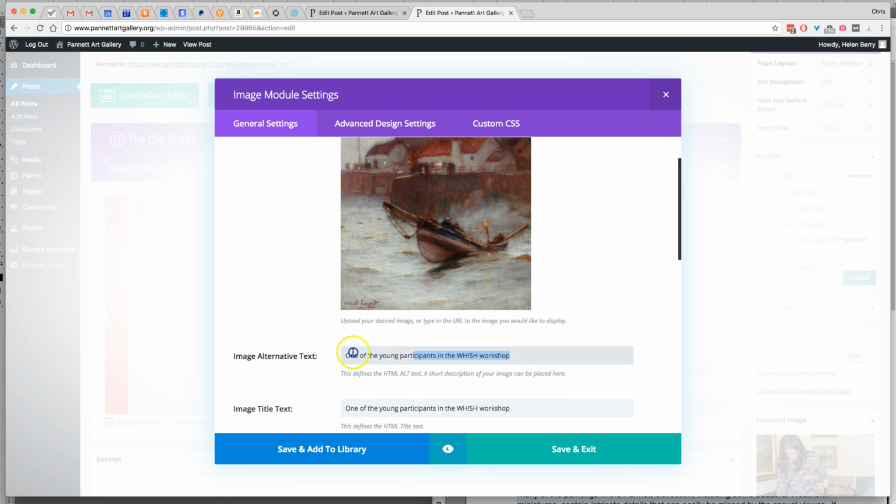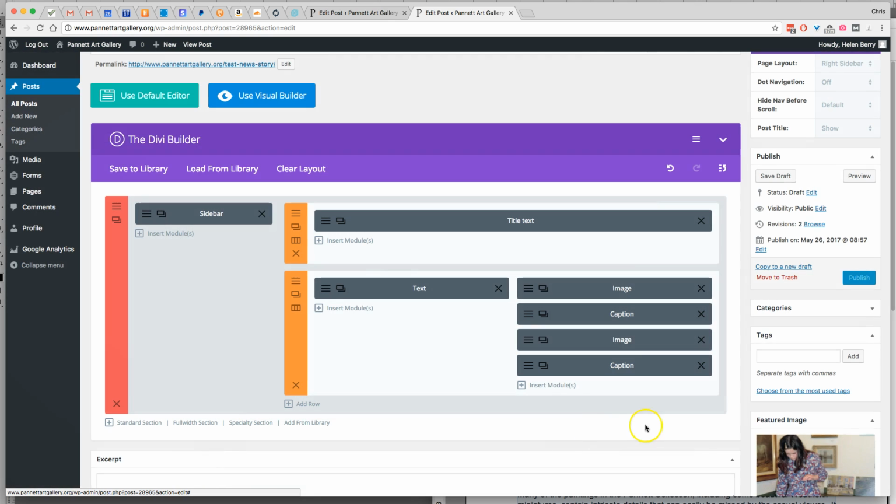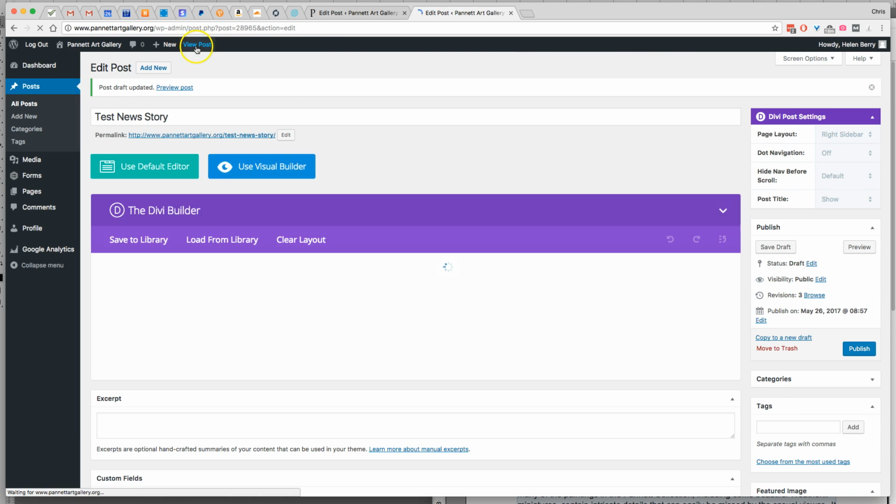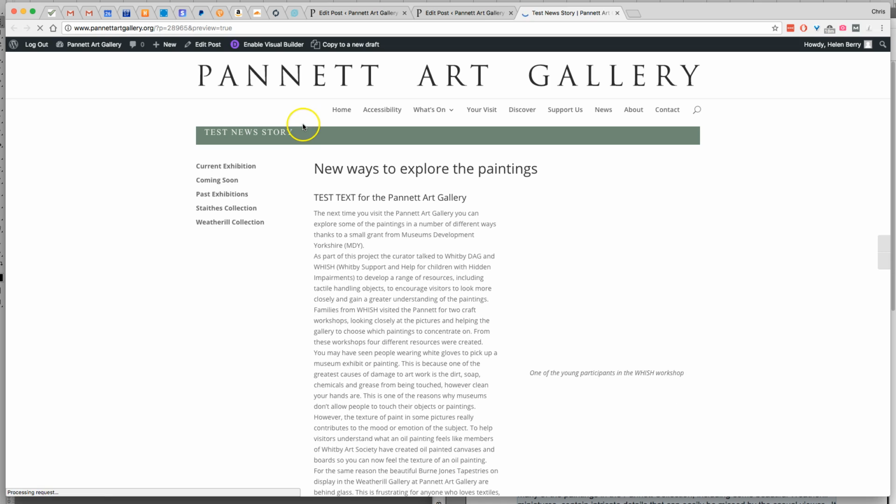And then you can change the alt tag here as well. And we'll use the same text for the title. And save and exit. Save draft. And now let's just quickly have a look at it, see how it's coming along.